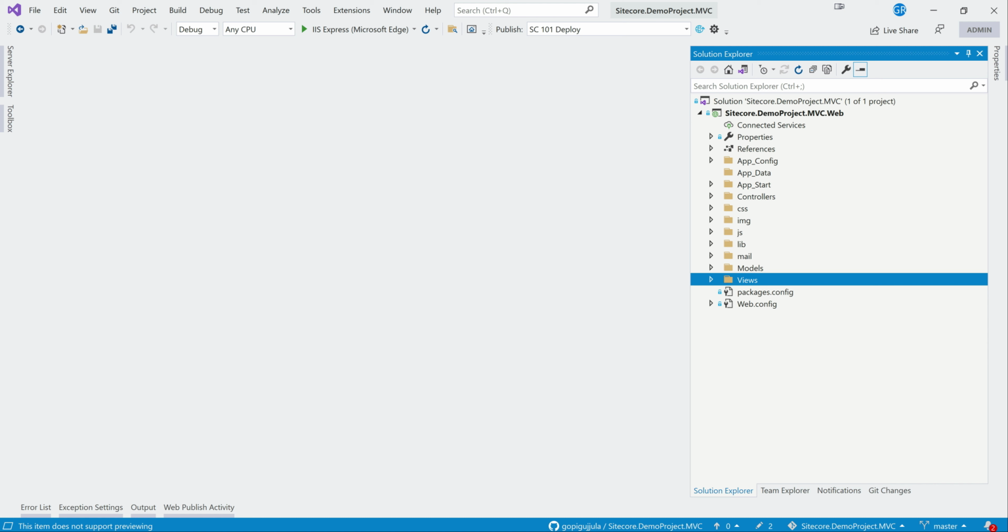Then for which scenarios do we use folder templates? We mainly use them to structure the content. So that is the main use of folder templates. We will see it with an example.